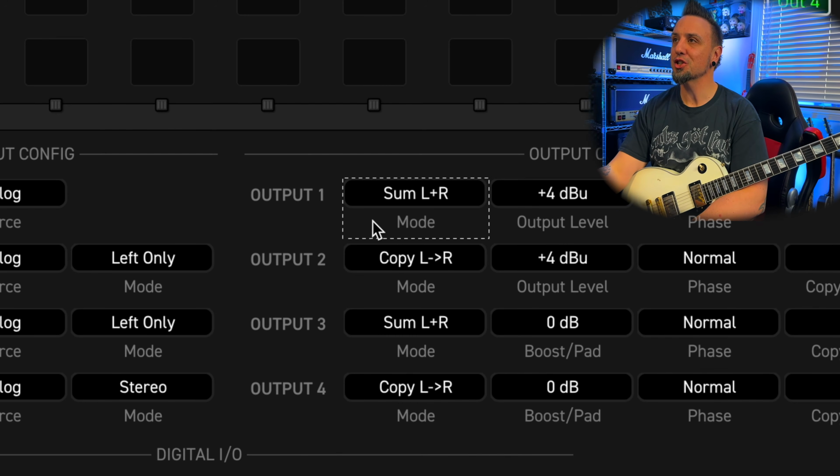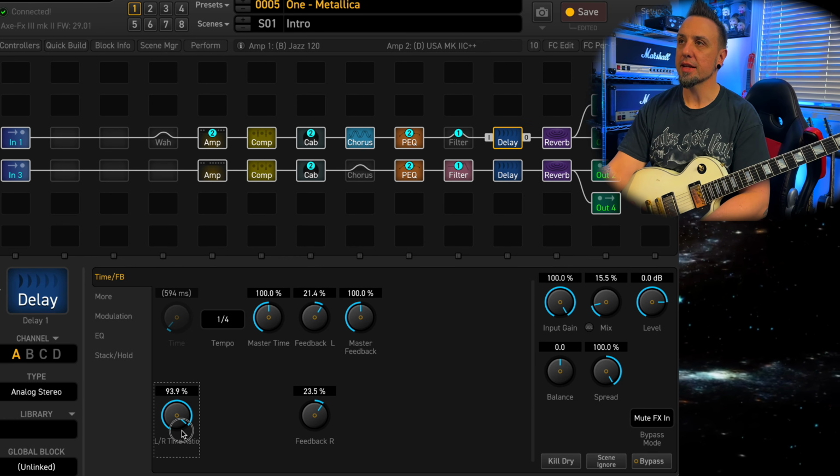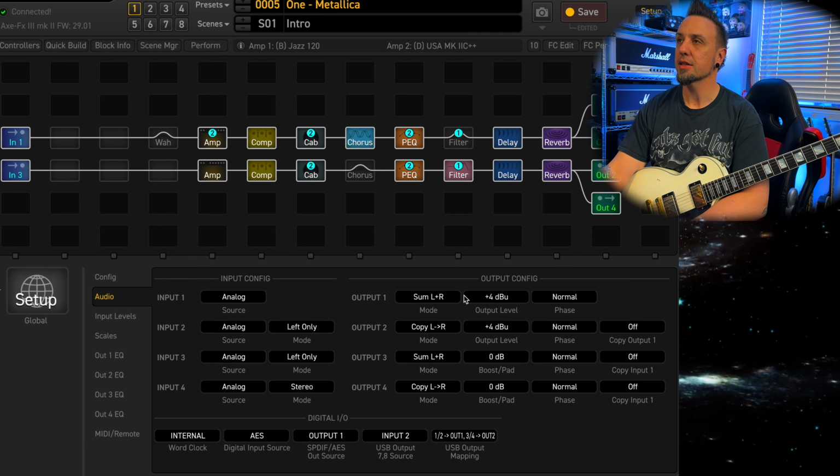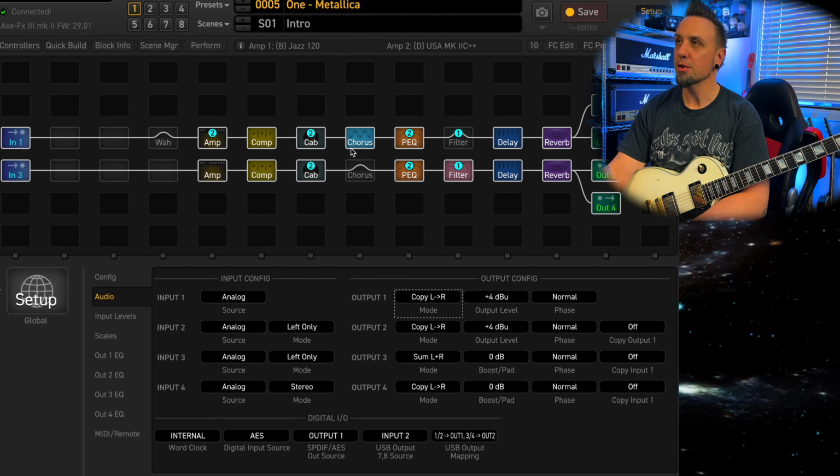So what's the answer? Which do you use? Sum left and right or copy left to right? I think realistically, it depends on how you're running your setup. If you've got your choruses set wide and your delays set just like this, I think your best option here is to go copy left to right. It still retains the information from both cabinet blocks, which is great.